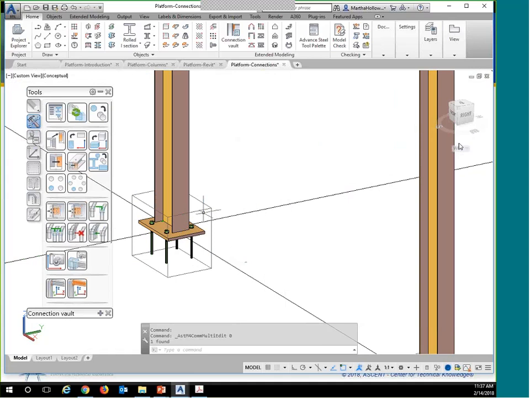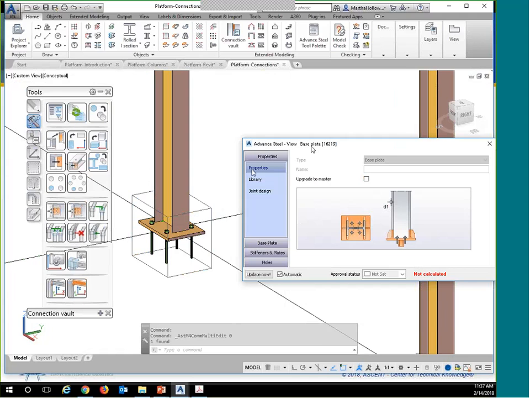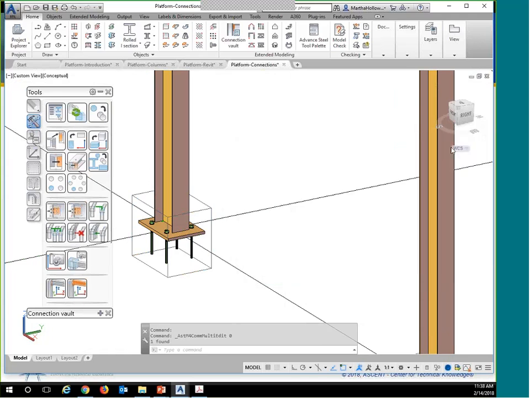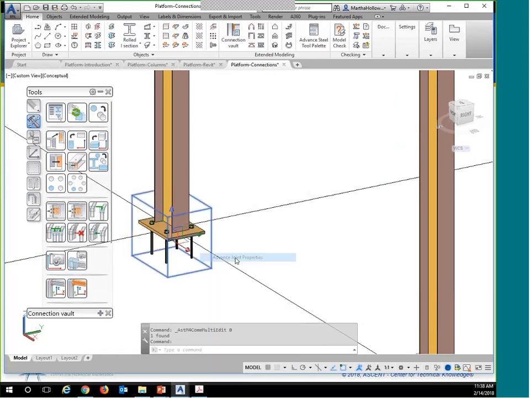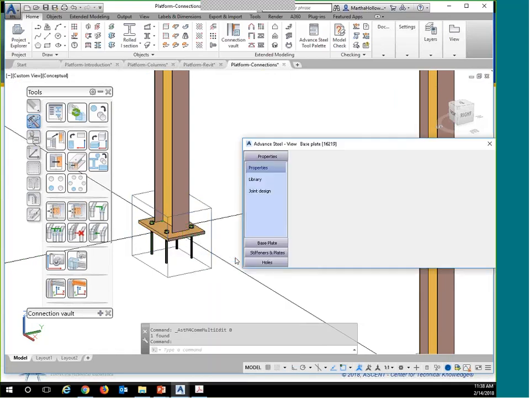If I double-click on the box, I open the advanced joint properties, and it's got the whole base plate going there. If I don't have the box showing, because they get in the way if you have too many of them open, I can right-click and select Advanced Joint Properties. So Advanced Properties here would open up just the base plate. This would open up the entire connection, which is what I'm going to do.